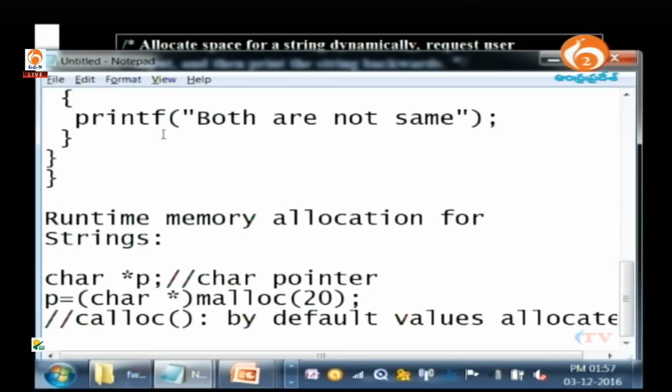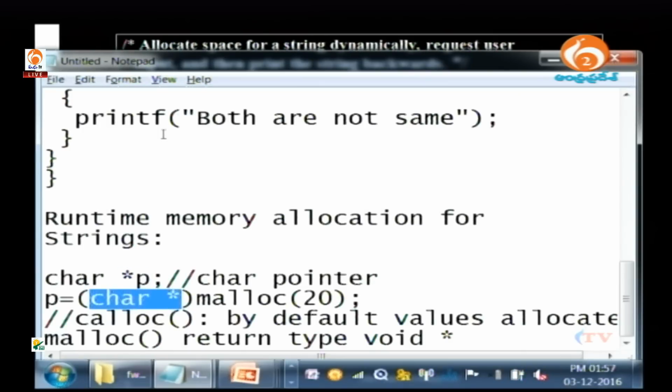By default it allocates a null. Next, here we are typecasting the malloc function, because the malloc function by default returns void star. The malloc function return type is void star. So we need to typecast it into the left hand side type. The left hand side p is of type character pointer, so I am writing character pointer here. It must be typecasted.